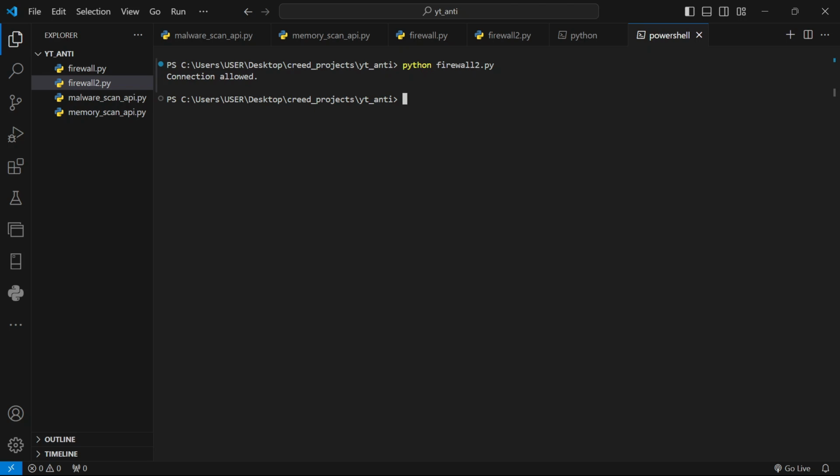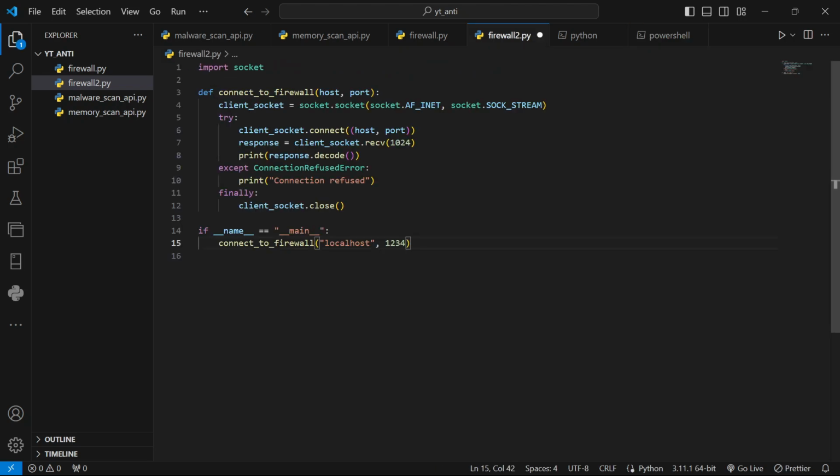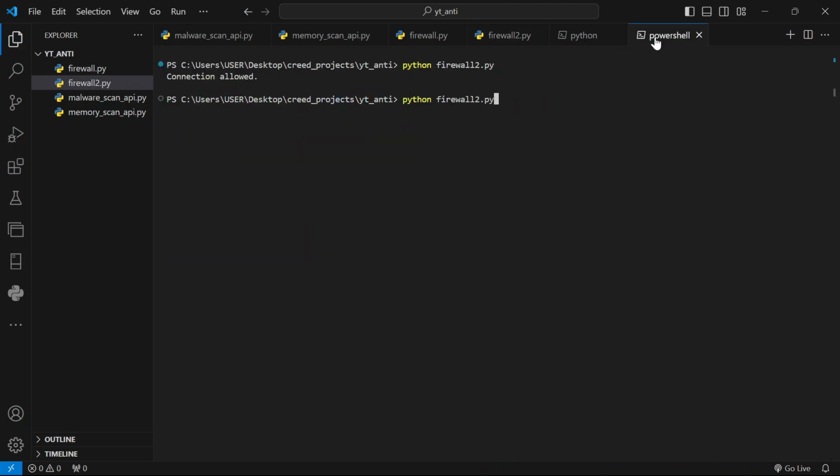And there we go. Now let's change the value to 1234. How original. Now let's test it. And there we go. Connection refused. With this, we have been able to create a firewall feature to monitor and control incoming and outgoing traffic. You can build upon this to make any feature you want.